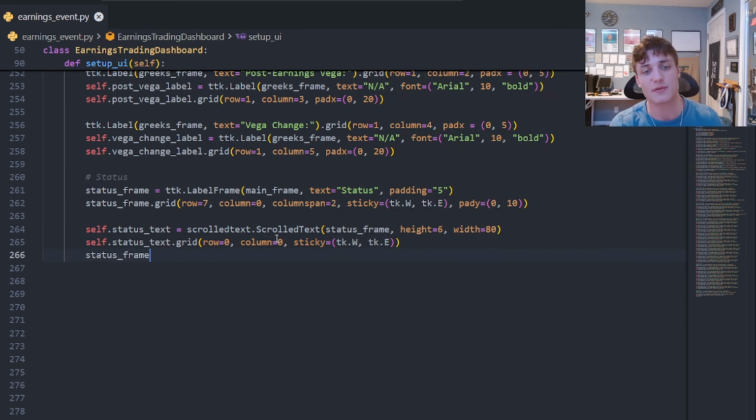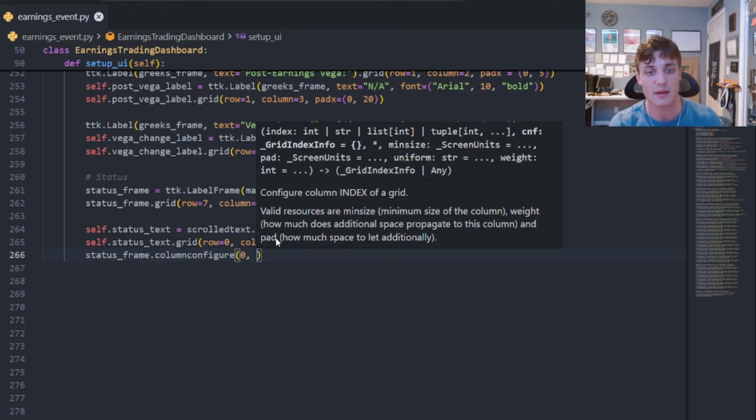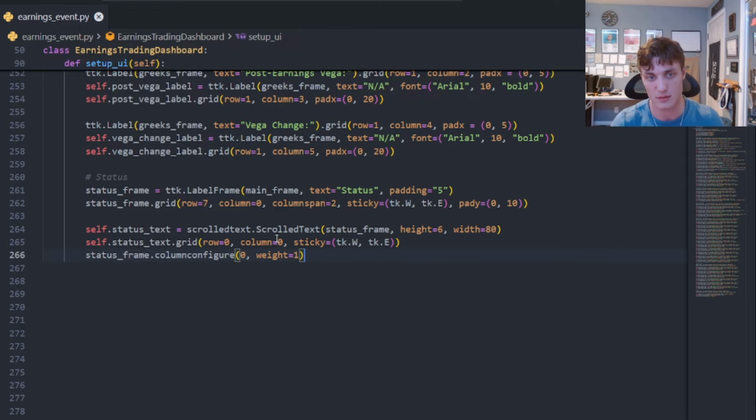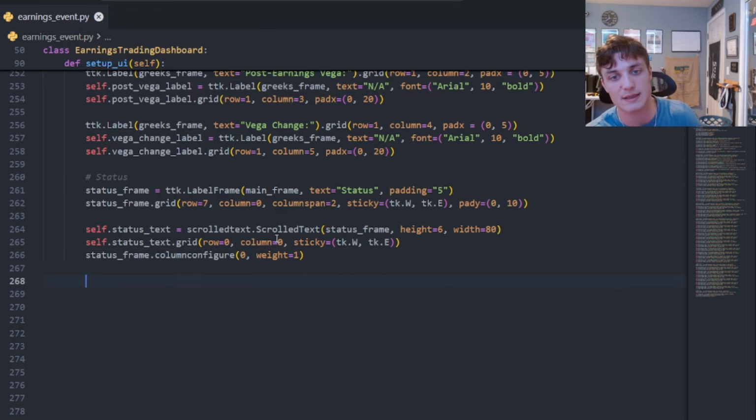Of course, the status frame, I will say column configure. And I will give column 0 a weight of 1. Of course, that's just going to contain the scrolled text for our logger. Now we can create our frame for the plot. And this is going to be the last frame that we actually have to create. So all we have to do now is create this plot frame.